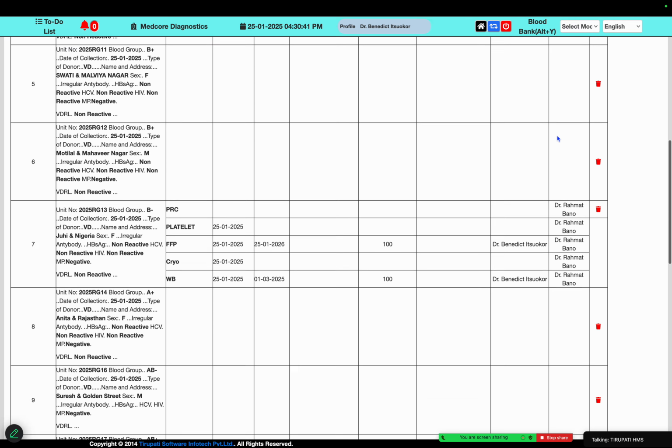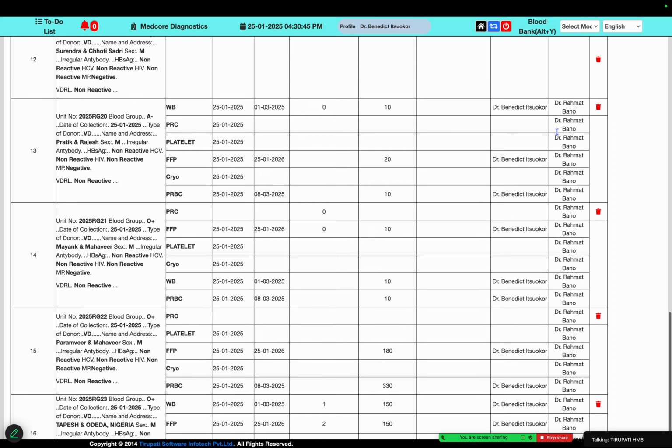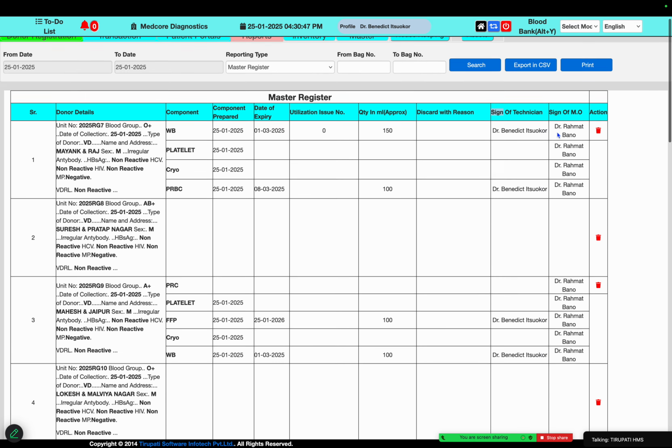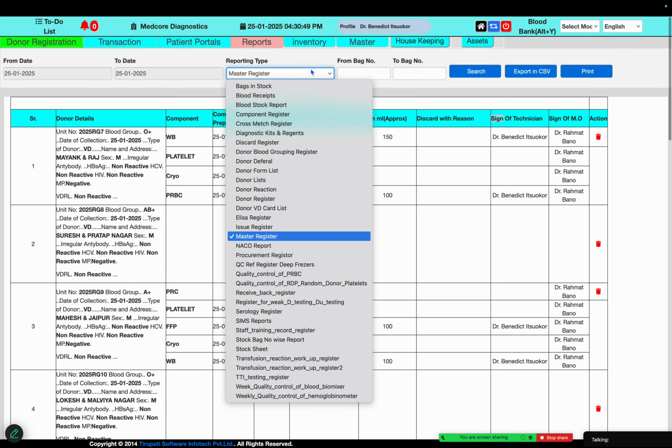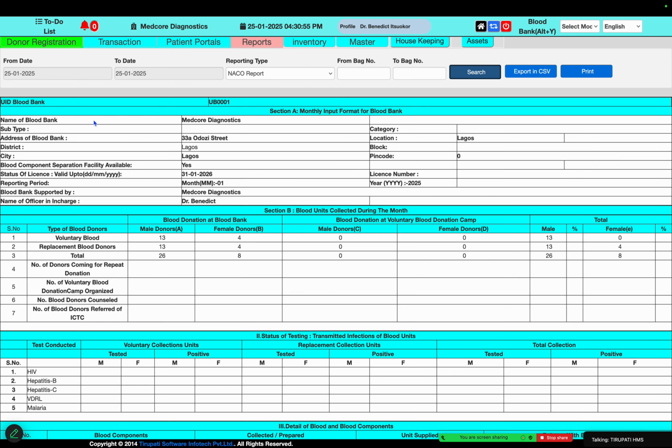So this will record all the master records of the blood donation, like that. After that, we also have a NACO report. So we can analyze the number of blood bank donations, names, addresses, and the master: how many donations, male donors, female donors, and donations at the blood bank by volunteer or family donors.